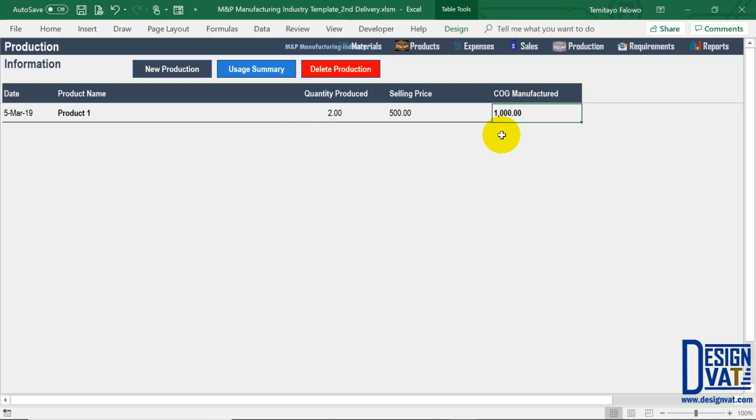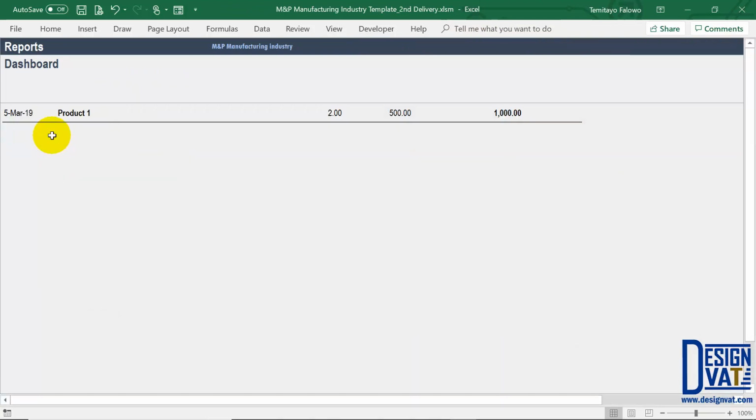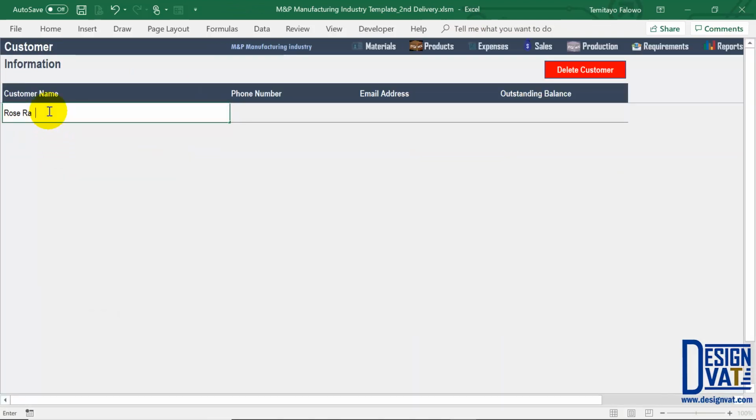So now we've added productions. Next, I'm going to add a sale. Now, before I do that, I'm first going to add a customer. So going to my report section, clicking on the first thumbnail, customers. I'm going to add a generic customer, a random name, a generic phone number, and email address. The template will automatically calculate the outstanding balance at any point in time. So now I'm going to enter a sale.